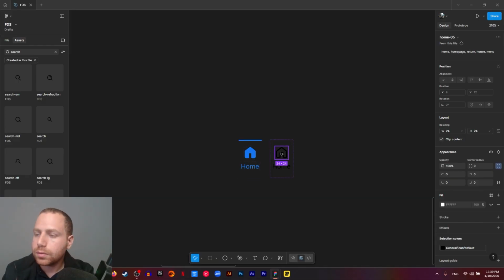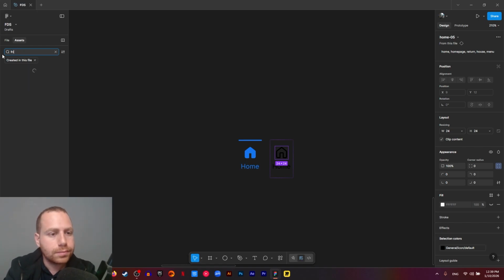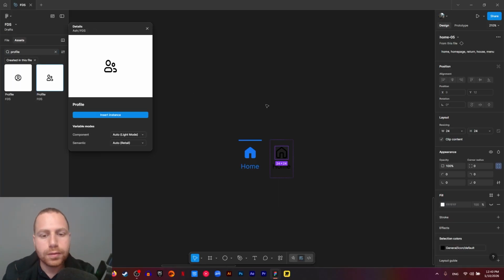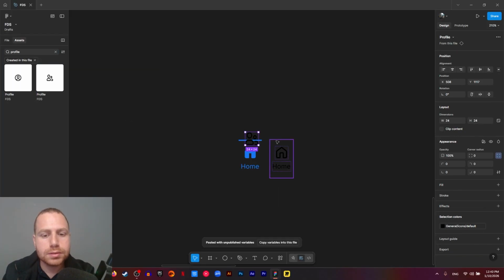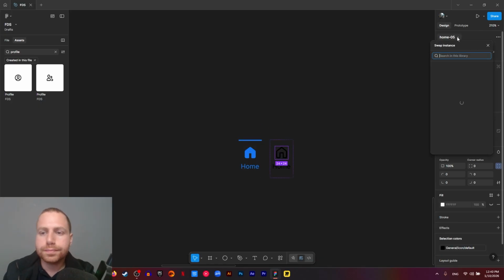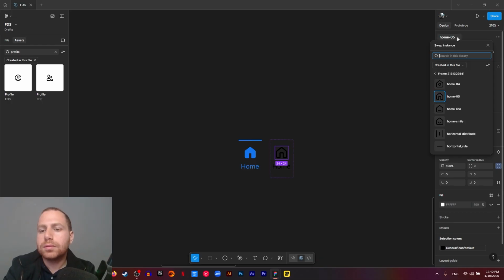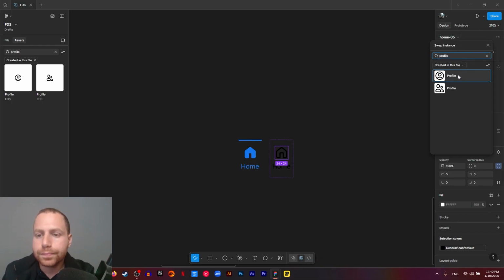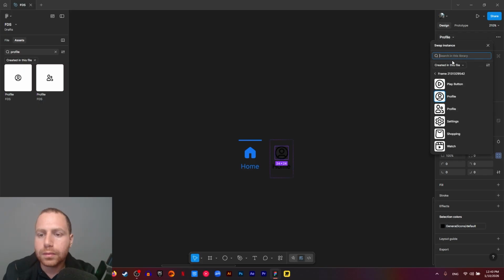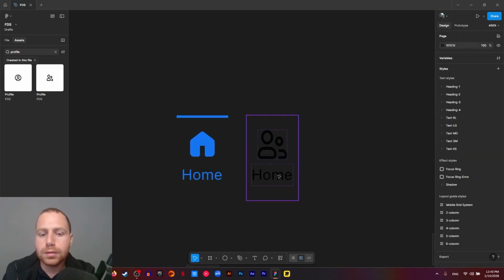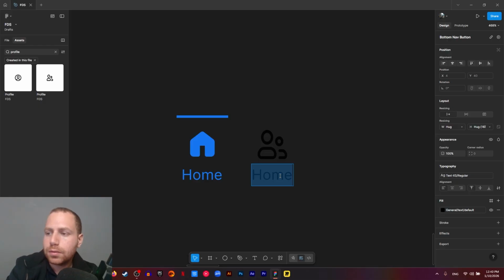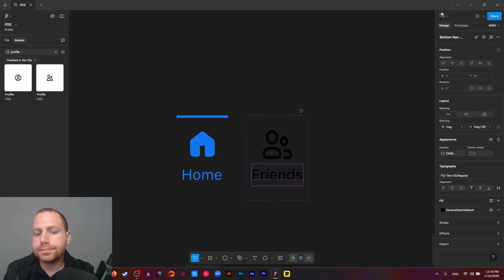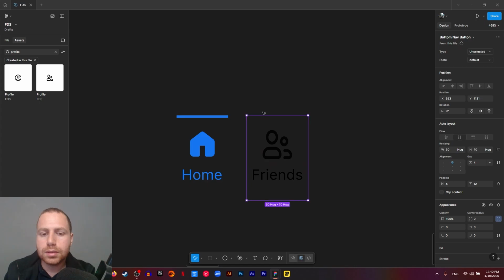The next one is our friends. So we're going to go here and we're going to search for the friends one. So this icon has the name of a profile. So let's look for the profile. There we go. Insert instance. So actually we can just change it from here. So profile. There we go. And the name of it is friends. This is good.